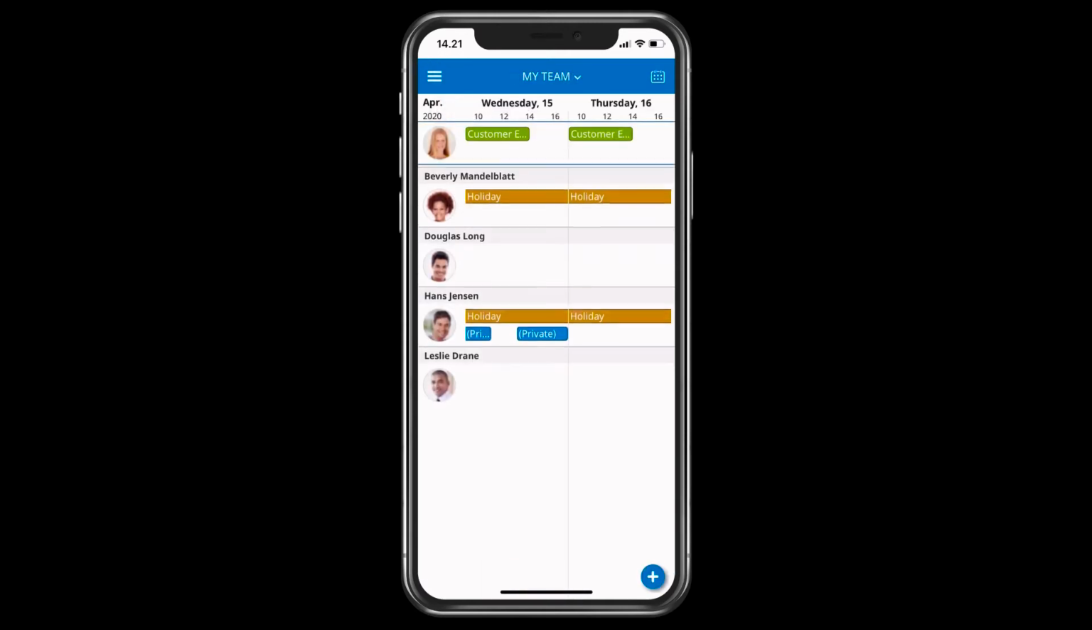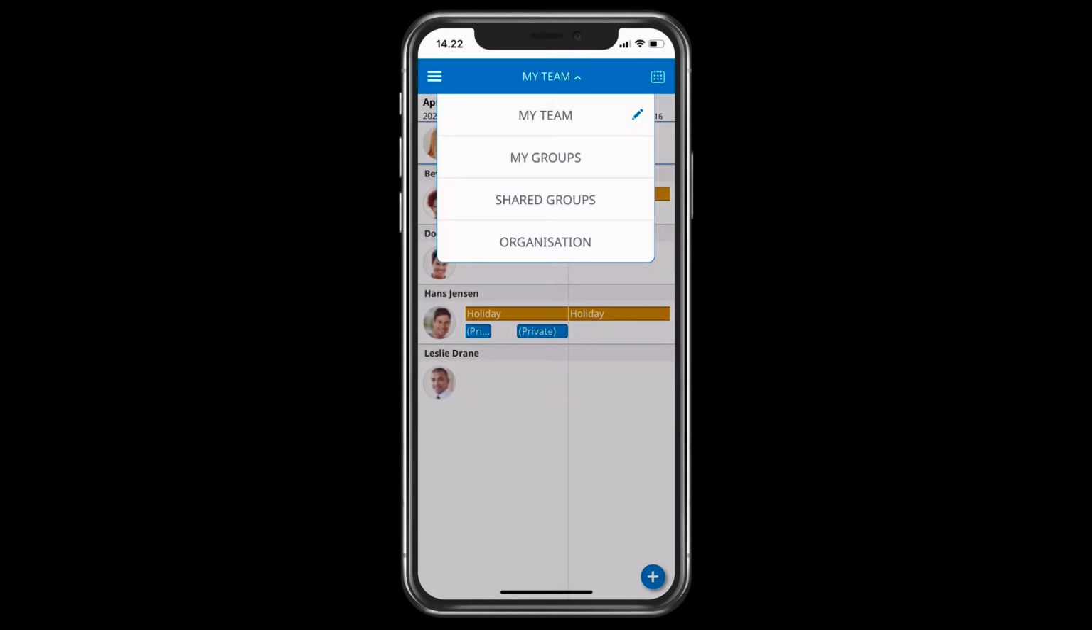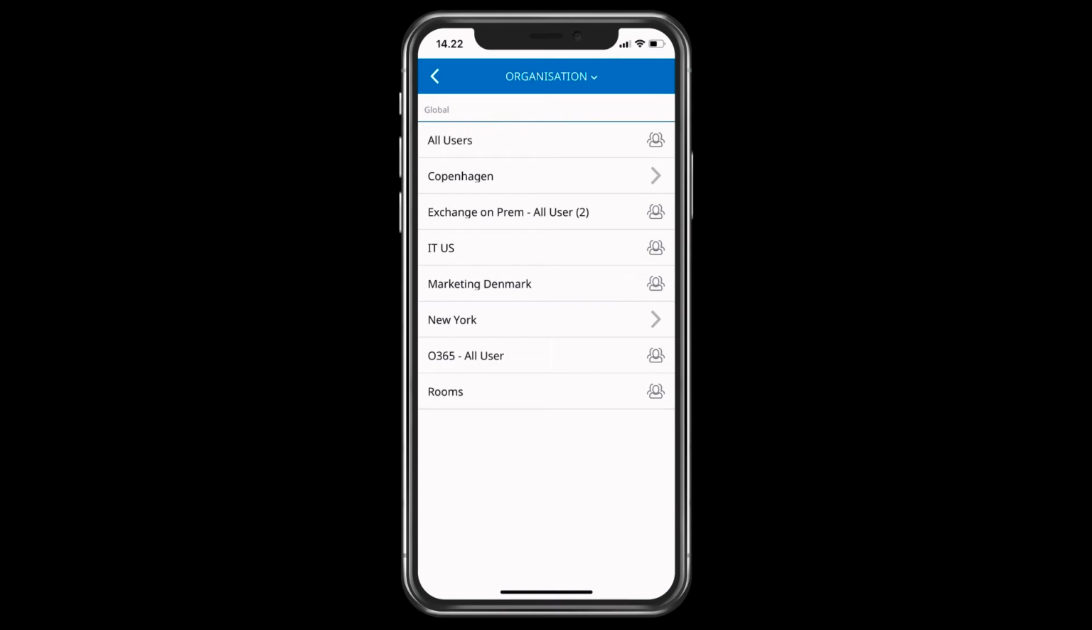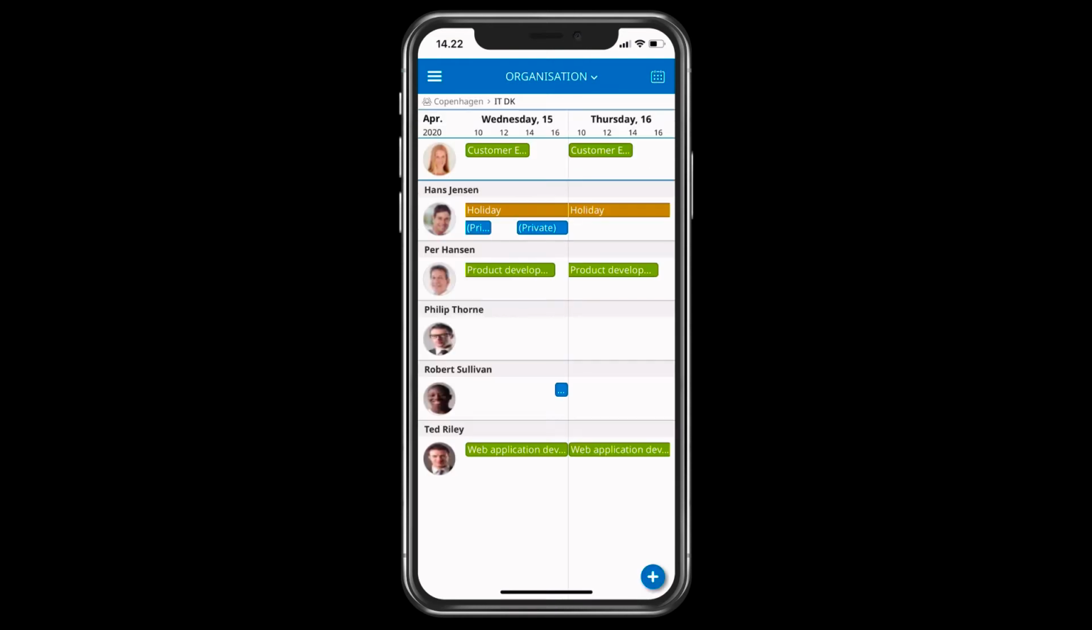If I want to see a different group of people, I can go up here and click on the arrow. Here I have all my groups from the desktop available to me, and I can edit my team. So if I choose the organizational groups, I can then navigate down like I normally would, choosing a location and then a specific department. This means that I always have all my groups available to me.